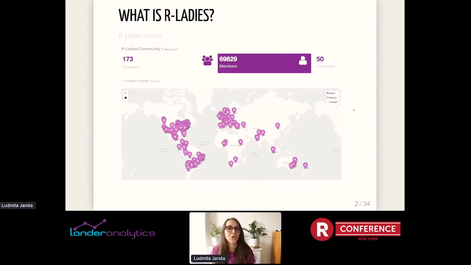R-Ladies is a global network of meetups. You can see here from this shiny dashboard built by R-Ladies that we have 173 chapters and nearly 70,000 members in 50 countries across the world. And here you can see our active chapters across the world. It's pretty exciting. And I just want to point out here that we even have a chapter in the Galapagos, which I found out about when I was actually in the Galapagos, which was pretty cool. And the whole purpose of R-Ladies is to provide a supportive community for gender minorities using R.